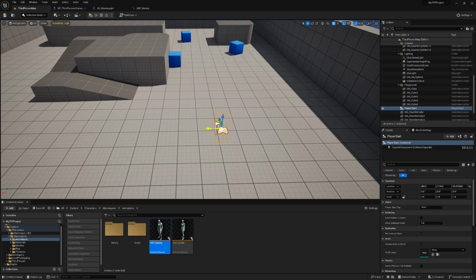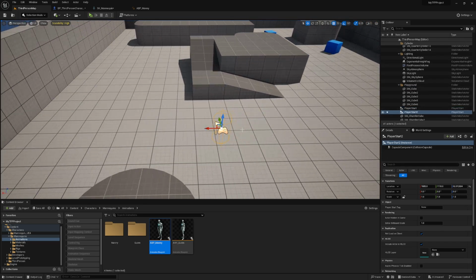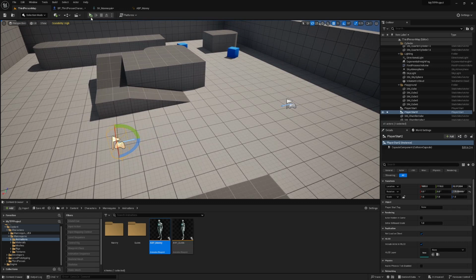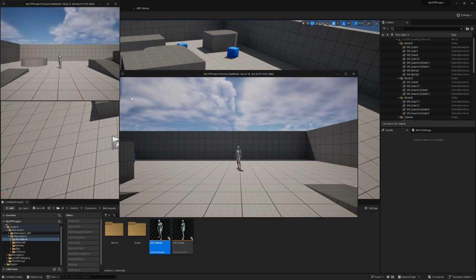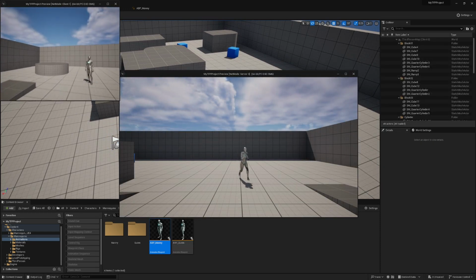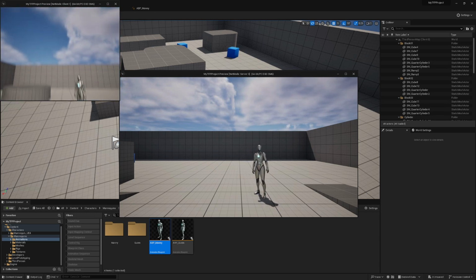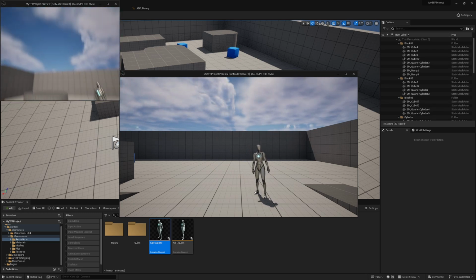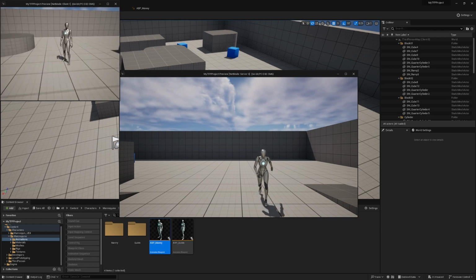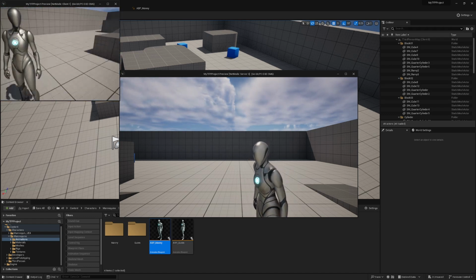I'm just going to duplicate this player start so that they are facing each other. So I'm going to hold Alt and Shift and click and drag this out. And then I'm going to rotate it 180 degrees just so our players are facing each other. And now if I hit play, you'll see that this is replicating on the server, because obviously the server knows.